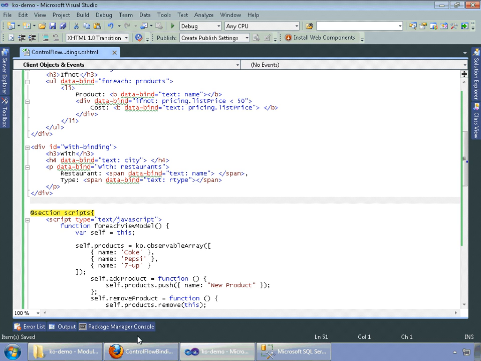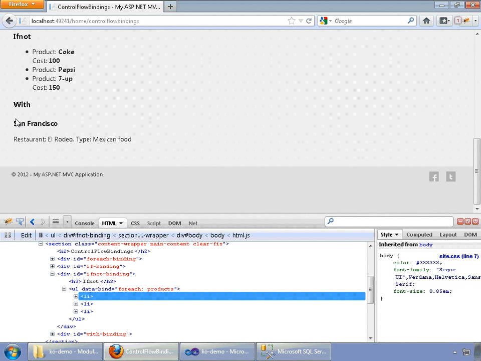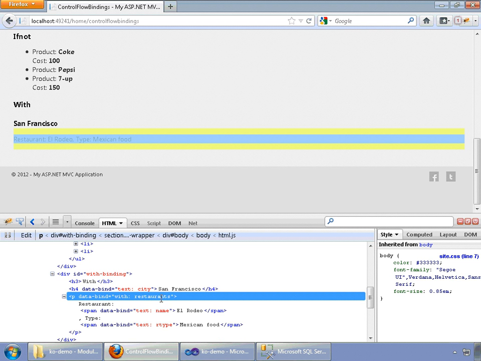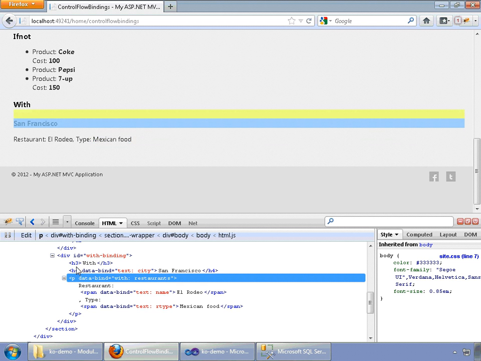Go ahead and save this, go back to your browser, hit refresh, and here's our with. San Francisco is just our title, we typed that in. A restaurant, El Rodeo, type, Mexican food. Let's look at Firebug quickly to see how this is bound. There's our paragraph tag with the with binding in the context of restaurants. And there's a restaurant, we're getting the name within the restaurant, El Rodeo, and the type within the restaurant, Mexican food. So that is the with binding example.